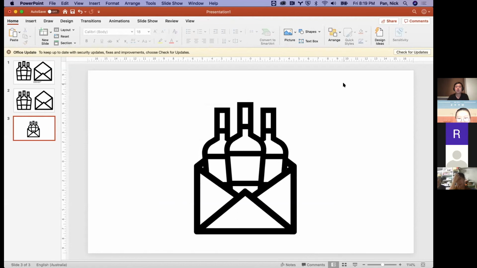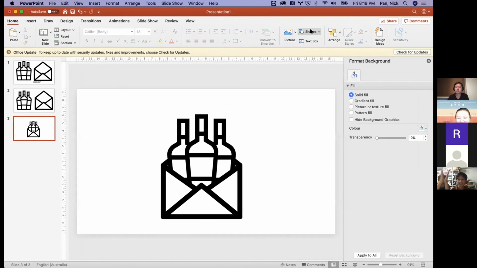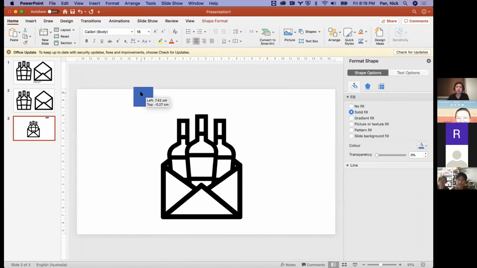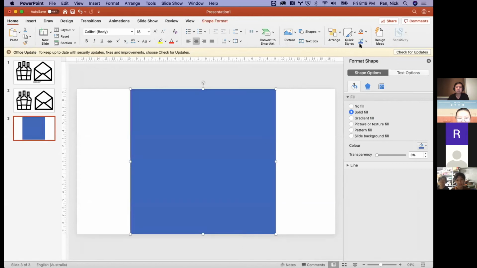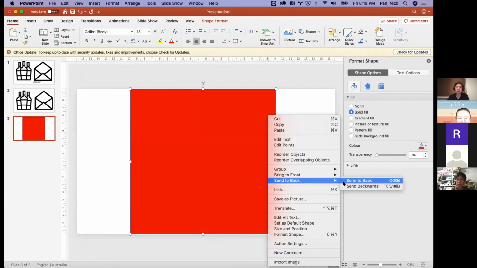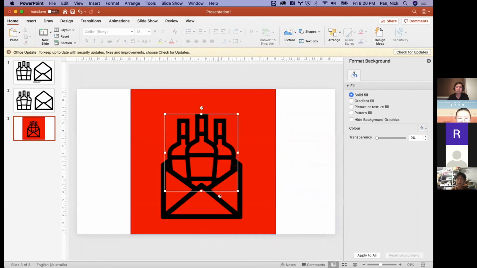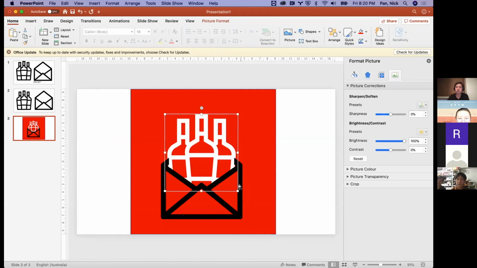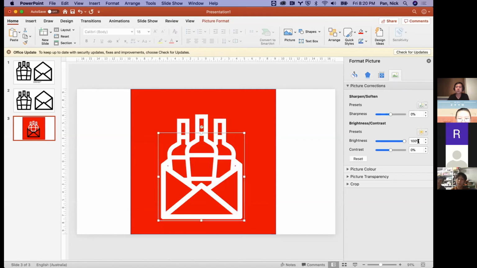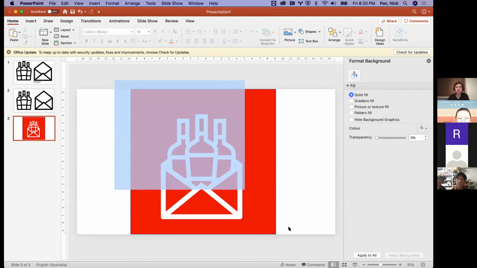Okay, I can change the background color. No, I never change the background color. I just draw a shape. I draw a red square. Send this to the back. And then I take these icons. I just go to Color Correction. I make them the brightest possible. Very simple.